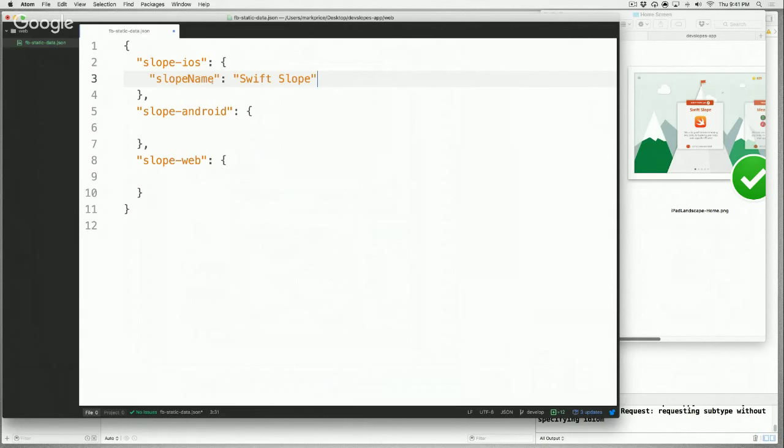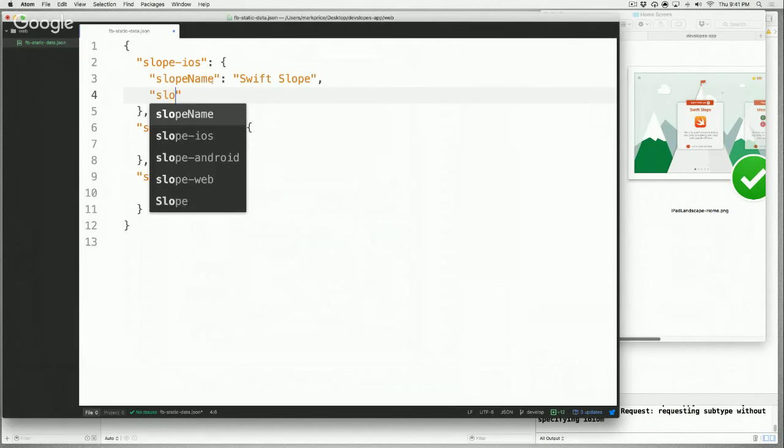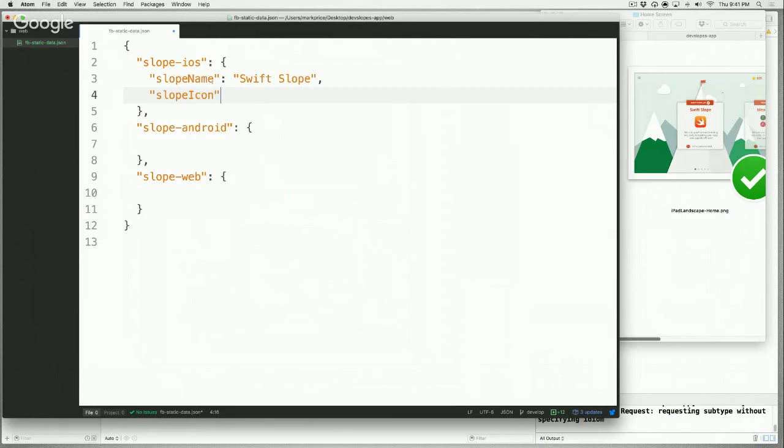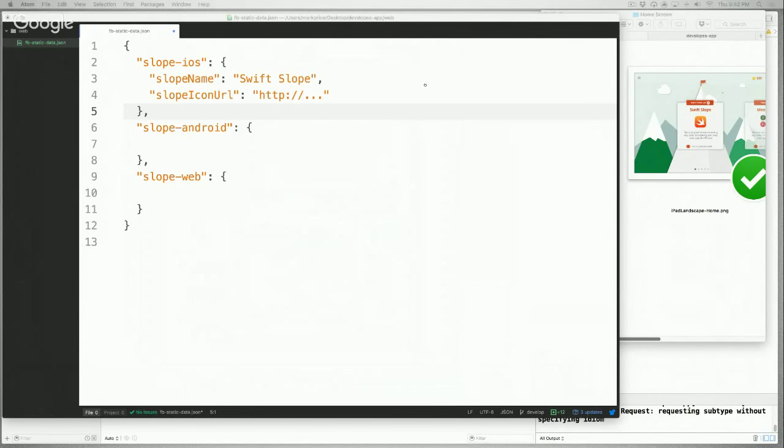And I think Firebase has a good offline solution, so we'll look into doing that as well. So I'm going to call this slope icon for now. Slope icon URL. That makes more sense. And that's going to be whatever it is, HTTP. We'll have to fill that in later. Okay, so every one of these slopes has an icon as well.